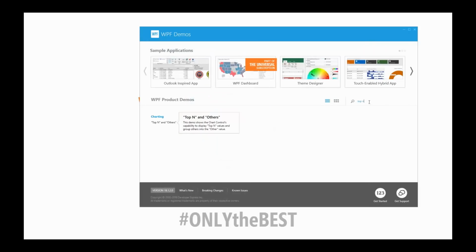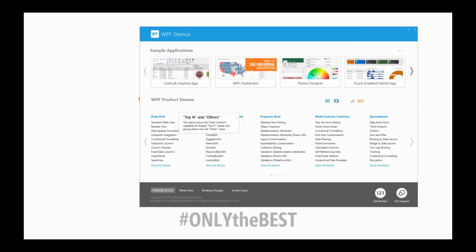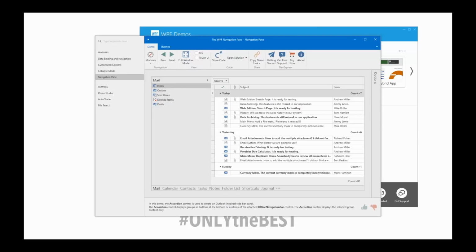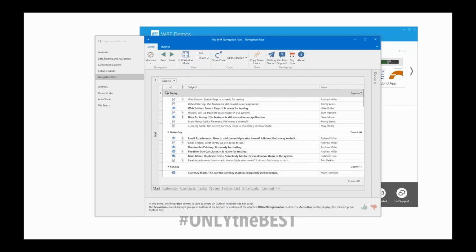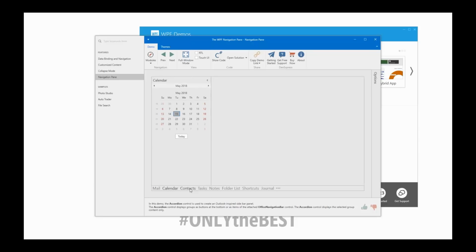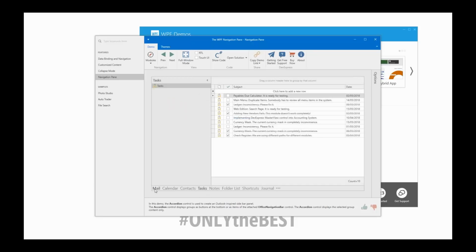Next up is the Accordion and the new navigation pane, and here it is. This navigation pane mode allows you to create essentially an Outlook-inspired sidebar panel and integrate it with our Office navigation bar control. So as you see, we have an accordion, and just like Outlook, we have a list of different items we can display in the pane underneath as textual buttons, essentially.